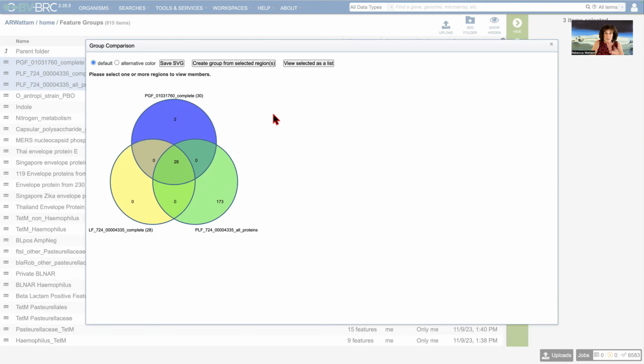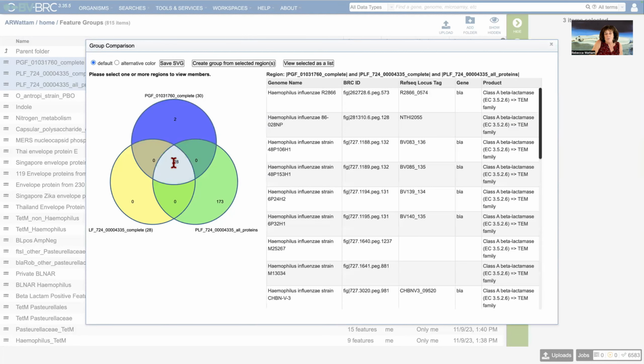And this, remember those Pasteurella? Those are those guys. And here are the PL FAMs, all protein, the PL FAMs, the complete, there were 28 that they share and 73 that are different. And if you wanted to see that particular group, you could even create a group of that by clicking on it. How cool is that? We don't often show the Venn diagram function, but I love it. It's one of my favorites.